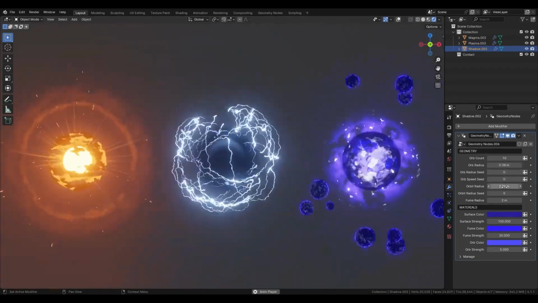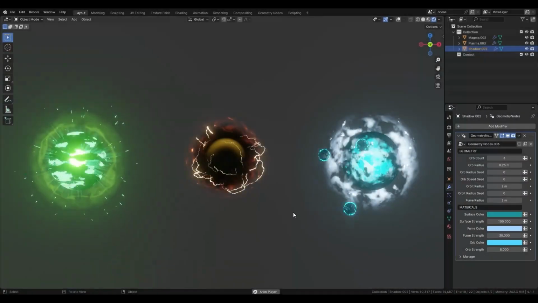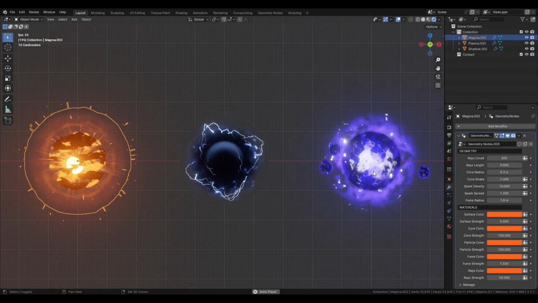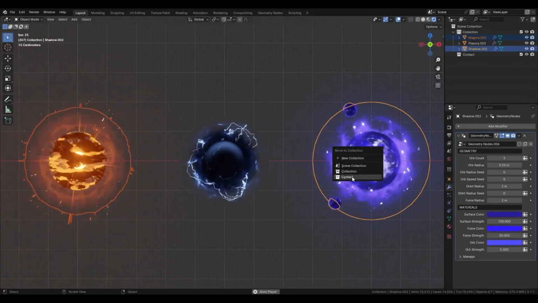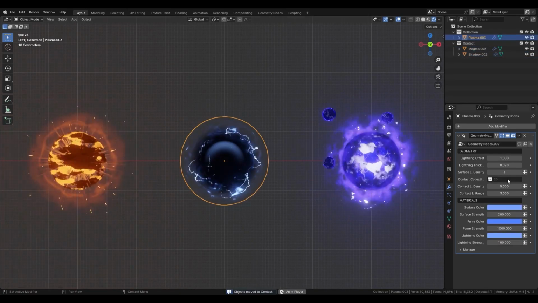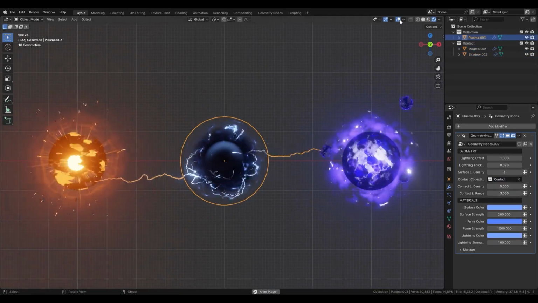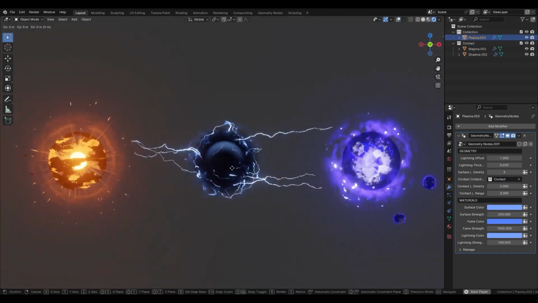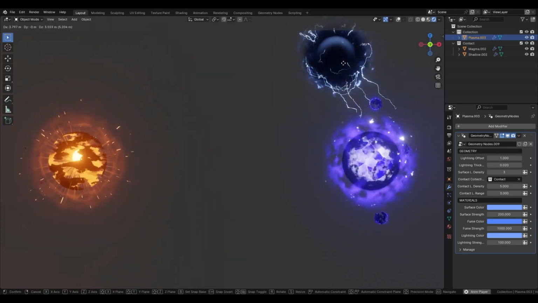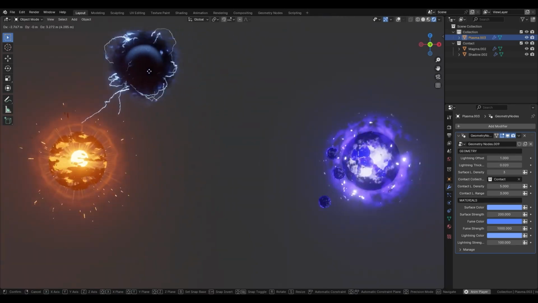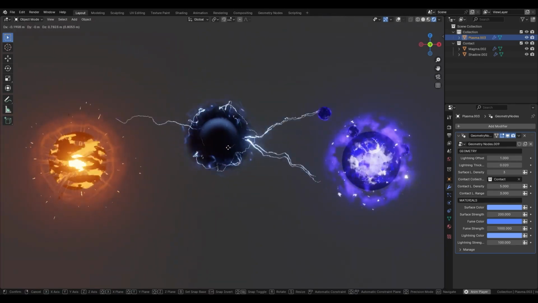You also have control over materials, with options to tweak surface colors, strength, particle and core colors, in addition to other stuff. And if you are looking to add more action, the plasma orb can even shoot lighting towards specific objects by assigning them to the collection. And just like that, you have a pretty neat interactive effect that you can play around with.